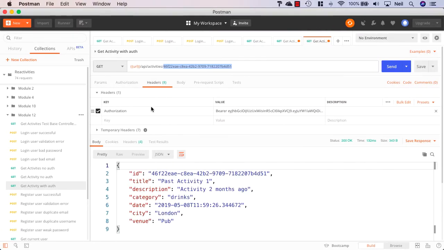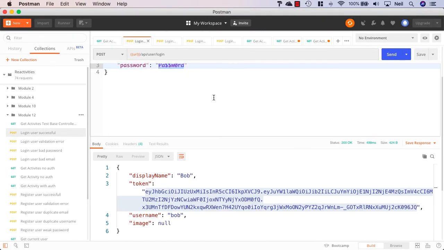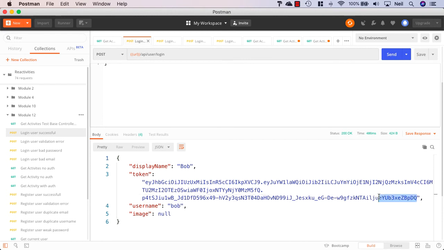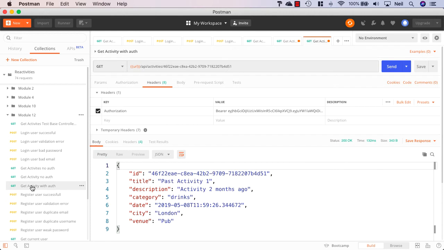So let's just go back, and I'm just going to log in as bob@test.com and get a new token back from the server. And then I'm just going to copy this token into my clipboard and go and get our activity with the auth again, but this time just swap the token for the new one I have inside my clipboard here. And just paste that in. And what we should find is that we can send our request and we still get a successful response back. So that all works fine.